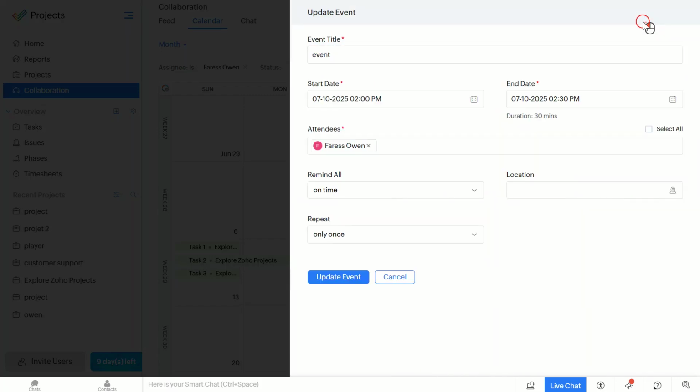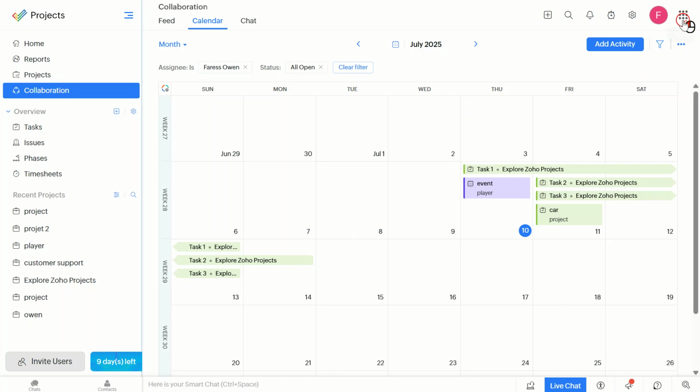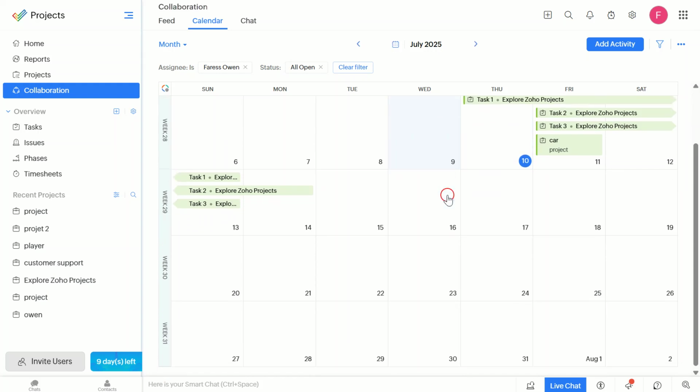Last but not least, to view tasks for a specific project, use the Projects drop-down at the top of the page. Select the project you want, and it will filter the calendar to show only tasks related to that project. This is handy for when you're managing multiple projects at once and need to focus on one at a time.